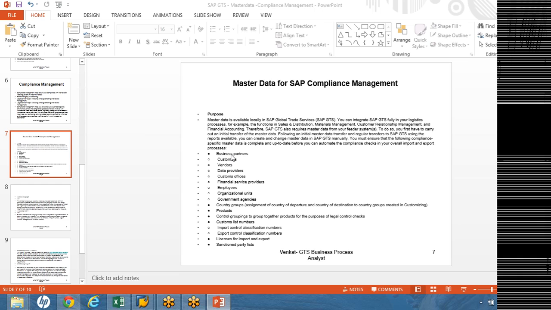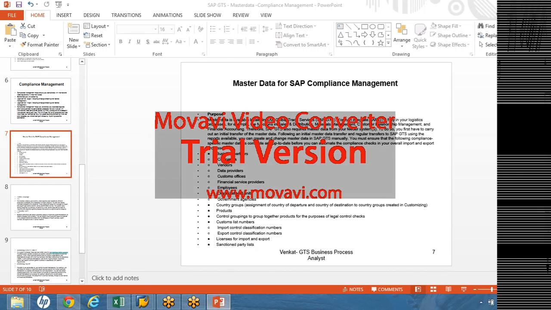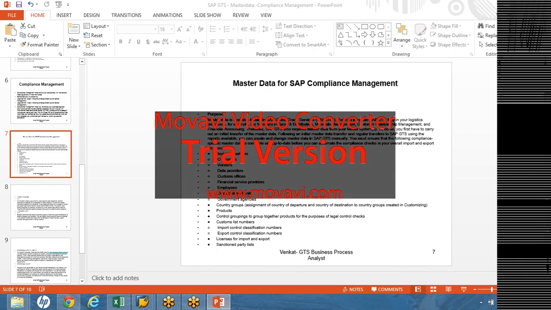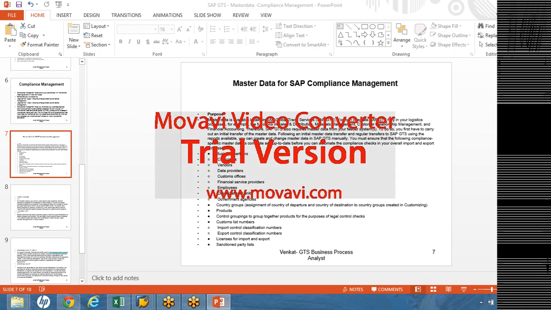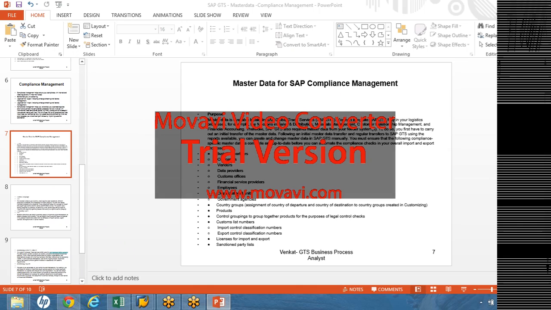A business partner is a member who is participating in the business. He can be anyone. A business partner can be a customer. A business partner can be a vendor. A business partner can be a data provider. Or a business partner can be a customs office. A business partner can be an employee. A business partner can be a bank or financial institution.